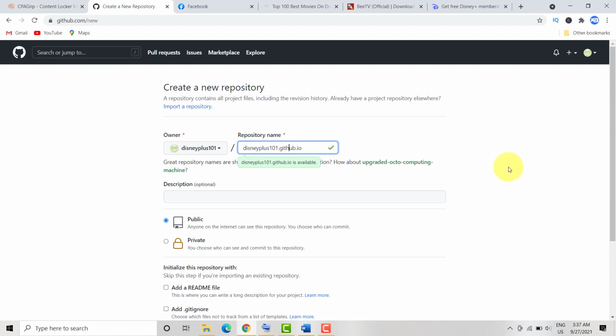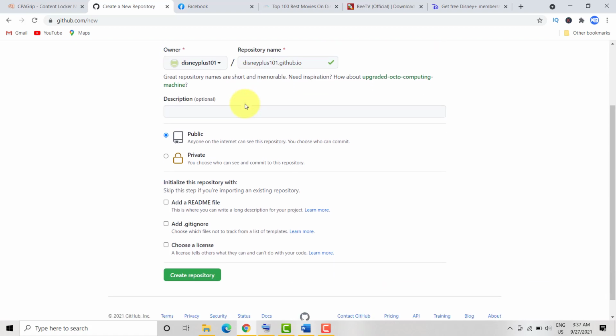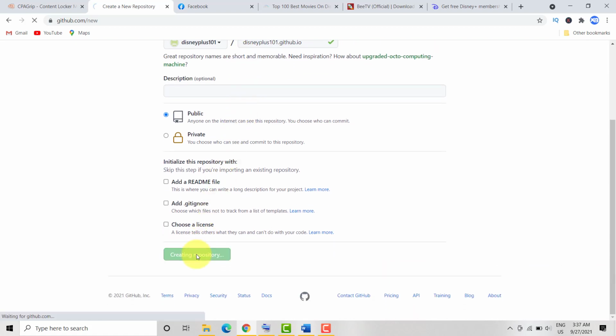So this is what you want to make sure of: you want to name it your username.github.io. If you are working with maybe an Instagram landing page, then you want to make sure it's instagram.github.io. Whatever it is, that's what you need to do. It's very important you do that. Once you are done, you click on create repository.